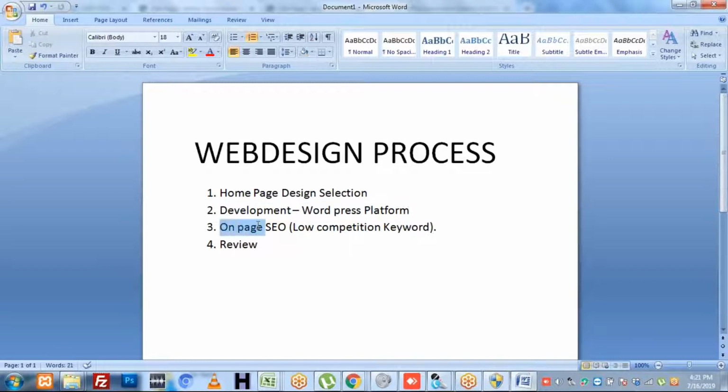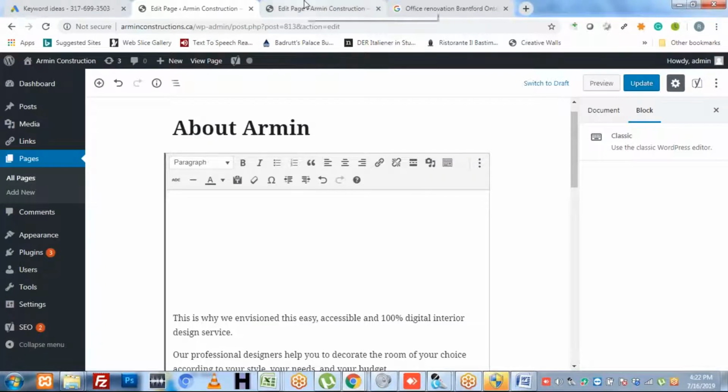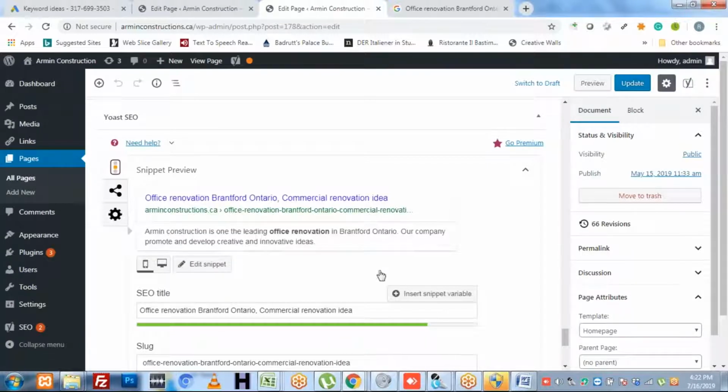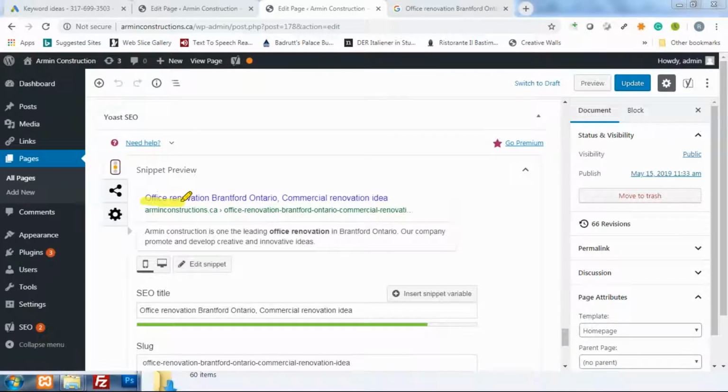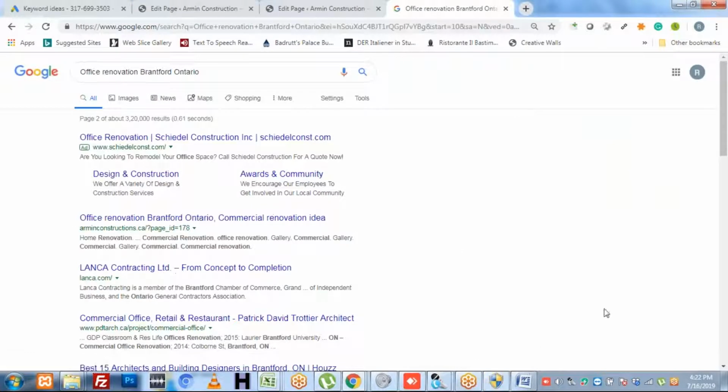Then we have now the SEO. It technically means that when customers go on Google, they are able to Google related words that relate to your company, for example, office renovation, Bradford, Ontario, commercial renovation ideas. Once a customer puts that information in, Google will show your company in the first three companies. So you would be on one of those lists, and the customer is able to have access to your website.